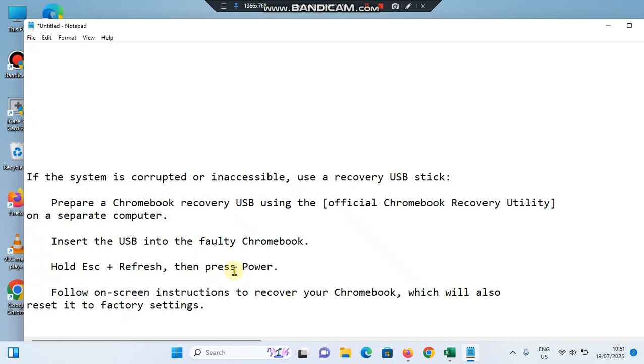If the system is corrupted or inaccessible, use a recovery USB stick. First, you need to prepare a Chromebook recovery USB using the official Chromebook Recovery Utility. You can just go to Google and search for it. Then create a recovery USB using this software. You have to do that on a separate computer before the hard reset process is started.